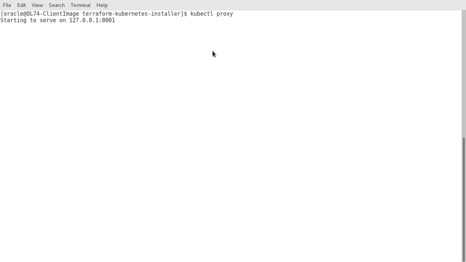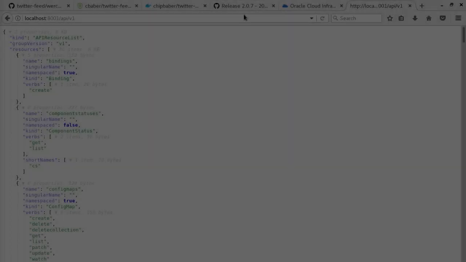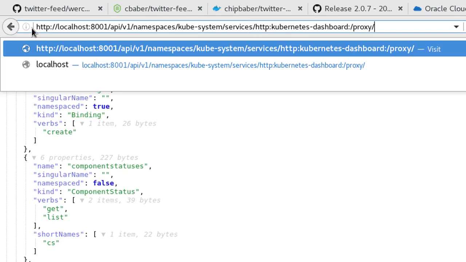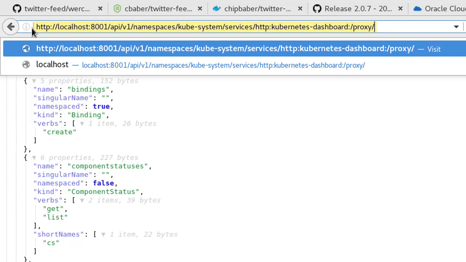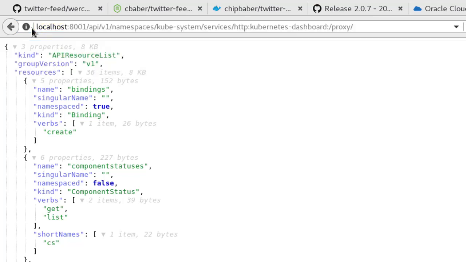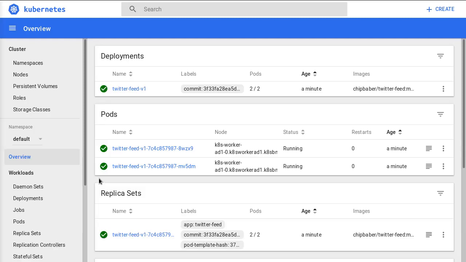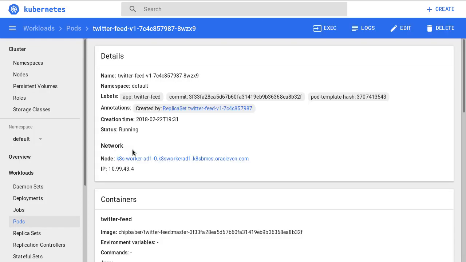Now you may remember a little bit earlier we issued a kubectl proxy command to start the admin console. What we're going to do now is show you that admin console that we initiated earlier. So if we paste in this URL address, we will go to our admin console. We can click into our Twitter feed. We can see that it's up and running.